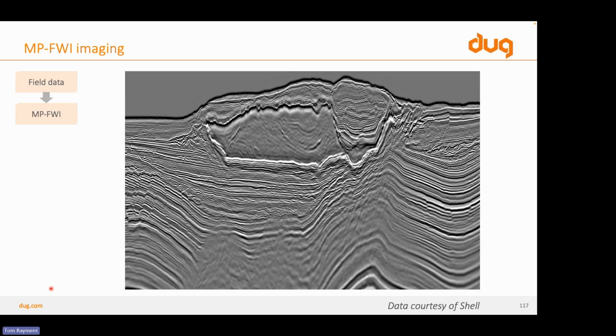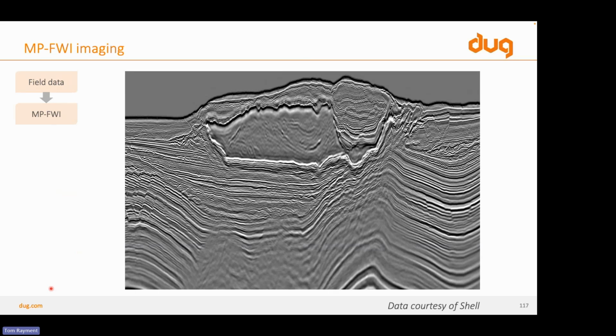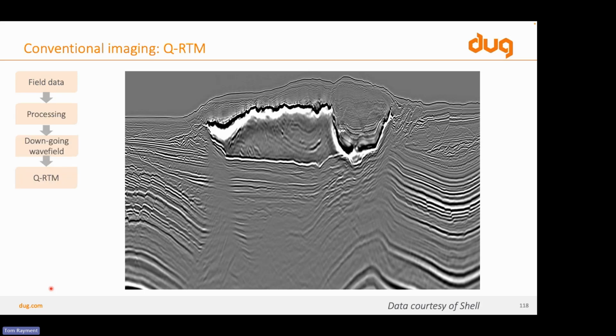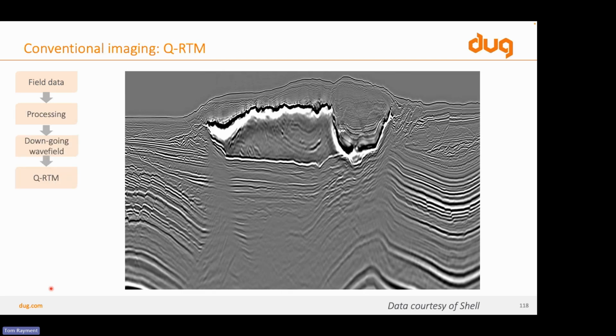And again, one of the reasons for these imaging improvements is that the MP-FWI imaging is naturally using both up and down going wavefields that are present in the input data, whereas, as I said, the conventional imaging is just using the downgoing wavefield. So it really is quite a dramatic uplift, especially when you compare it back to the QRTM, which is a standard deliverable in such an environment and could take many months to arrive at this result. It's really a dramatic increase in the quality of the imaging without having to go through all those steps, directly from the field data.